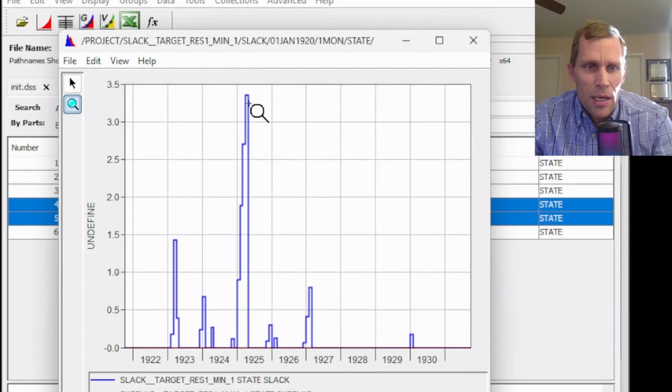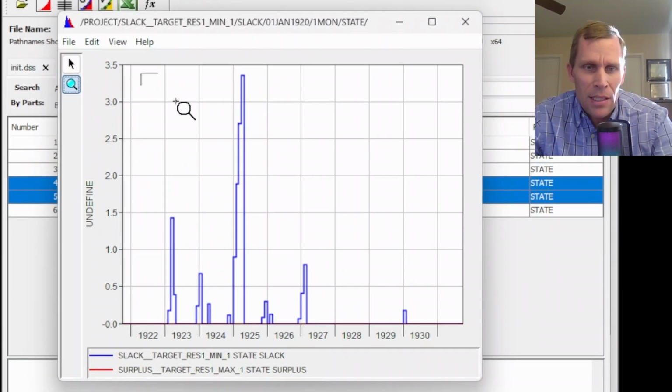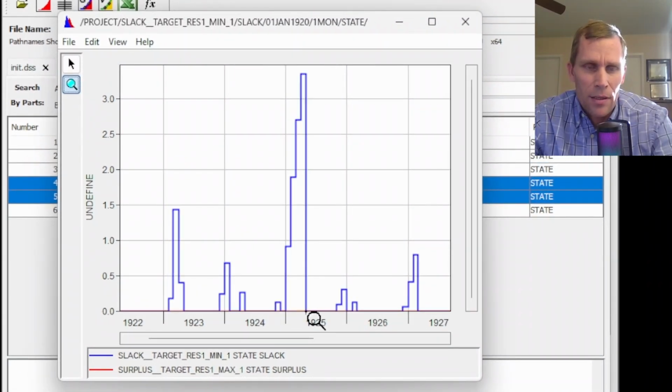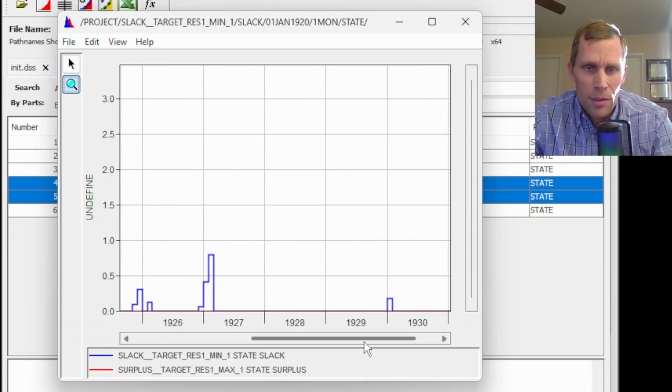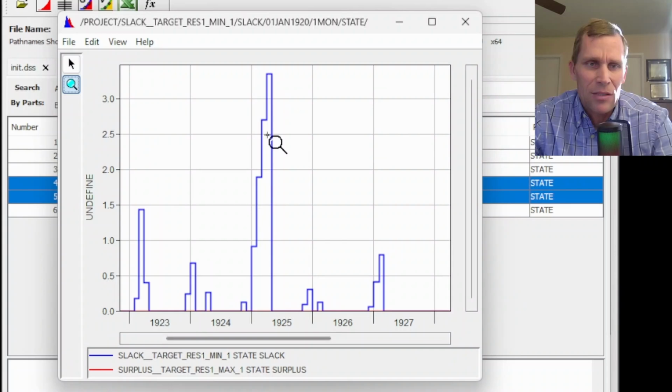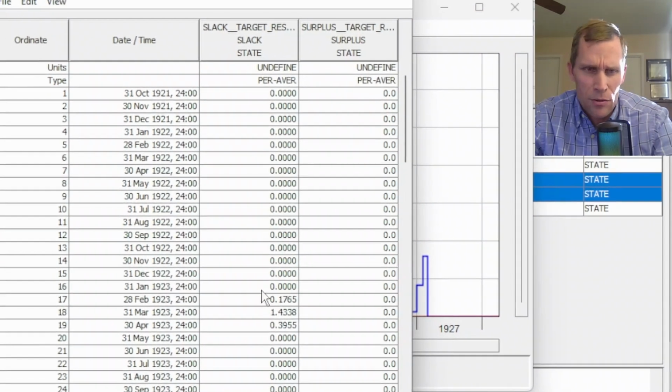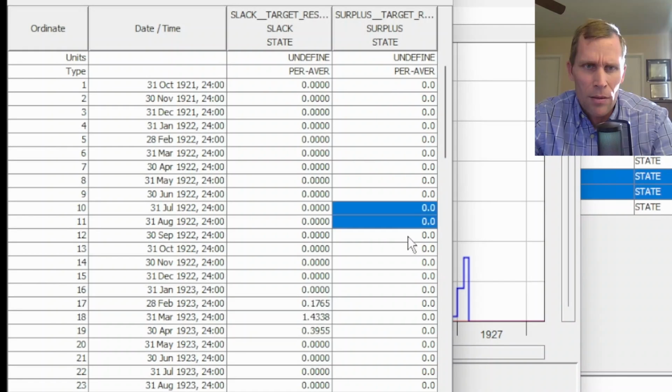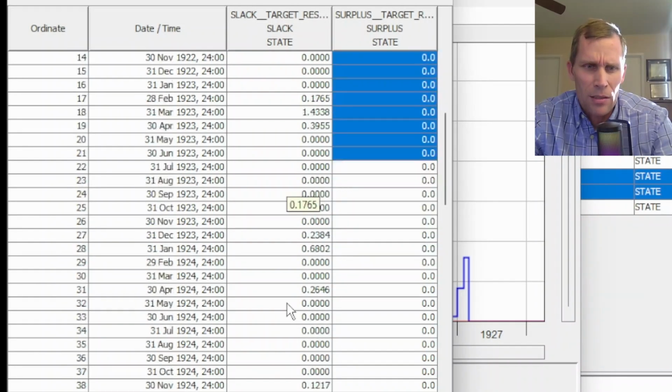All right, so it looks like, yeah, we have the most penalty incurred in 1925 right here, with a little bit of penalty in most of the other years. Okay, looks like 28 and 29 were really good, no penalty, but 1925 is a problem. If I look at the data right here, this shows me that, yeah, it's all in the slack variable, not the surplus.